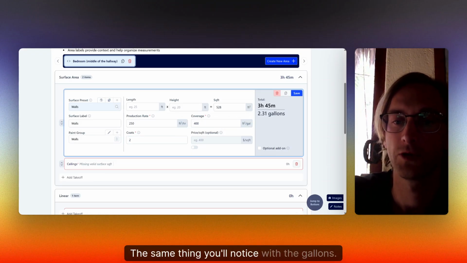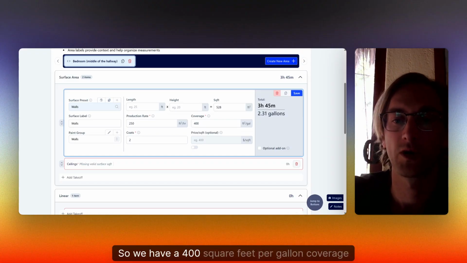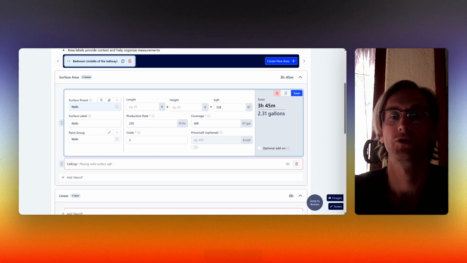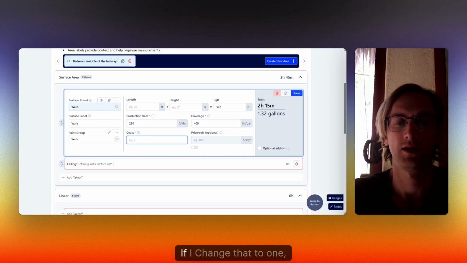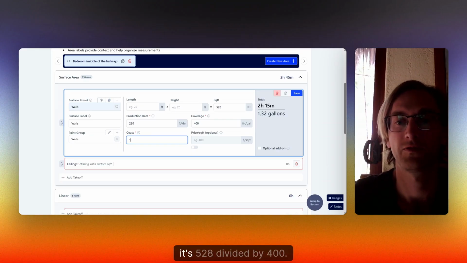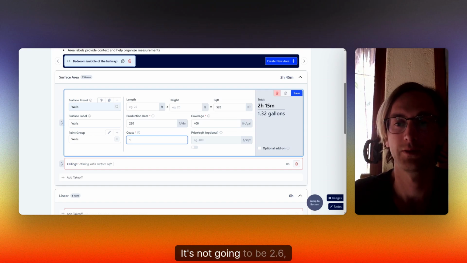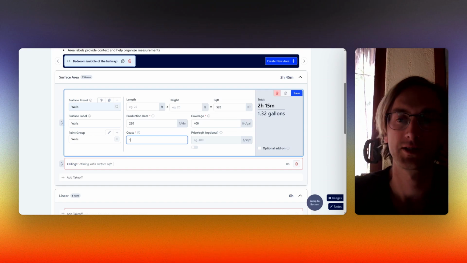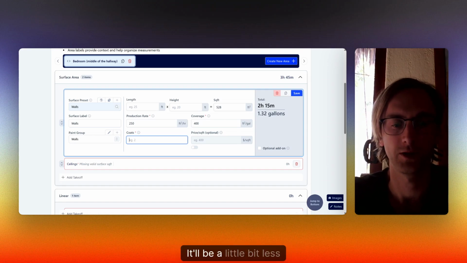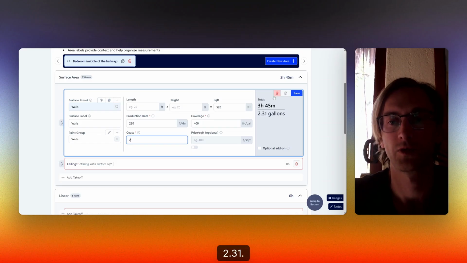The same thing you'll notice with the gallons. So we have a 400 square feet per gallon coverage ratio here. If I change that to 1, it's 528 divided by 400. And if I change that to 2, it's not going to double it. It's not going to be 2.64. It'll be a little bit less, 2.31.